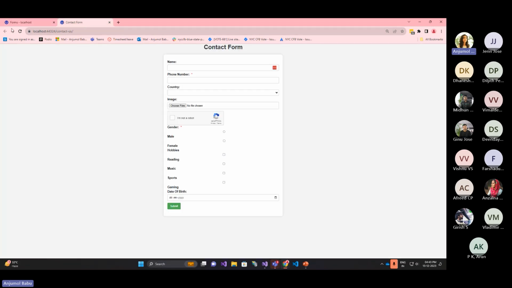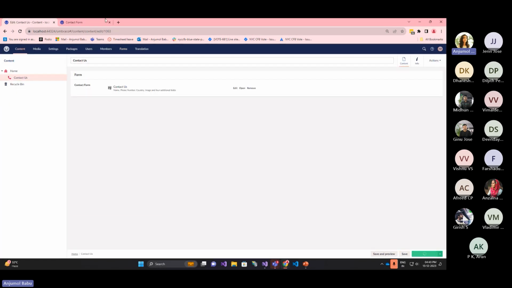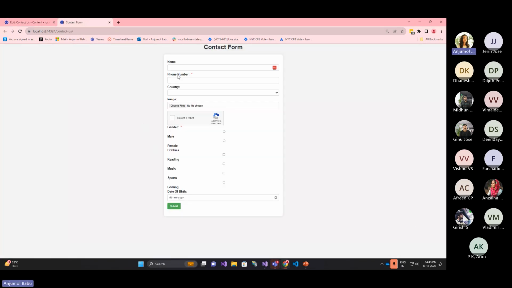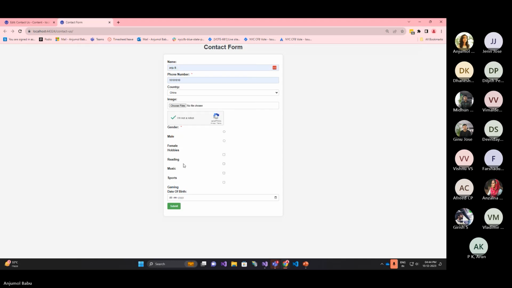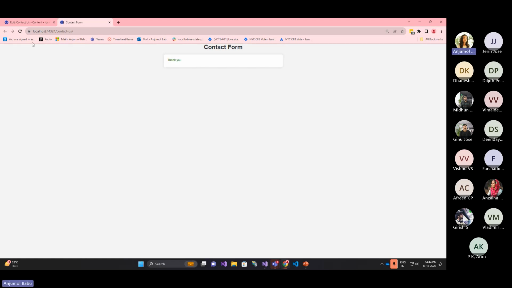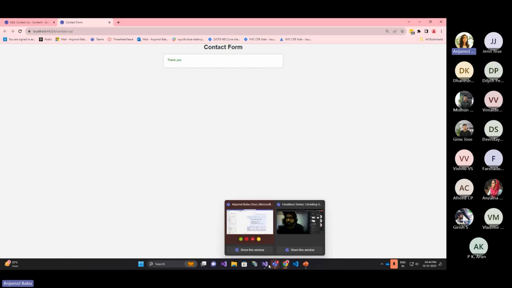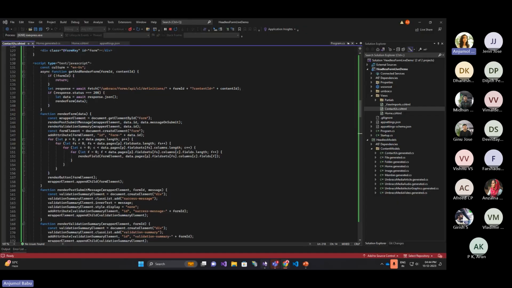We can see here. If I just publish it and submit this, I'm submitting it, and the redirection is not happening. Because we need to add the code manually for that. So let me add that.